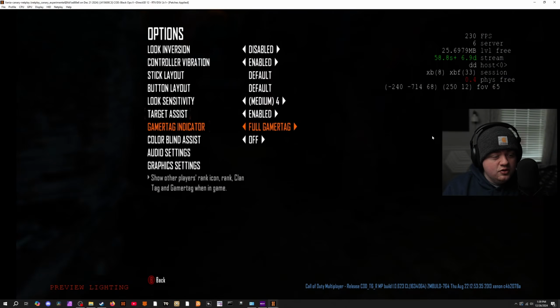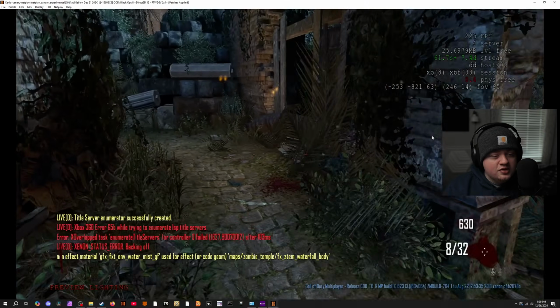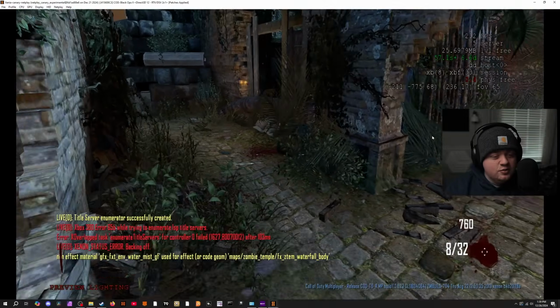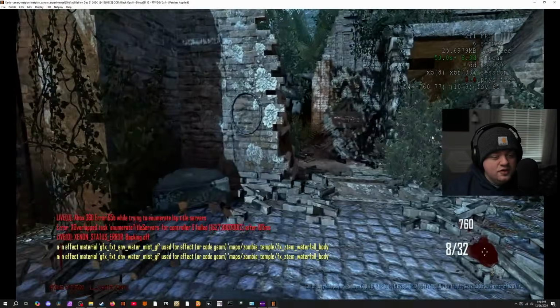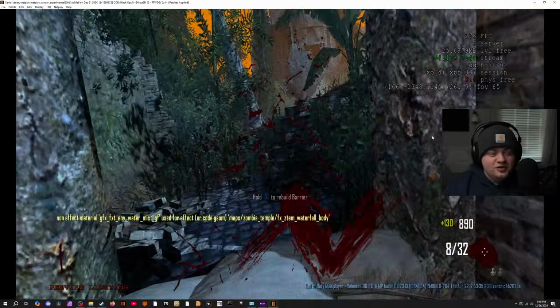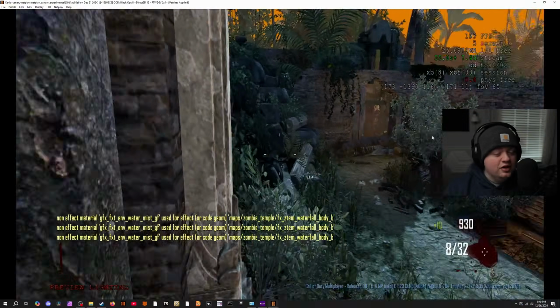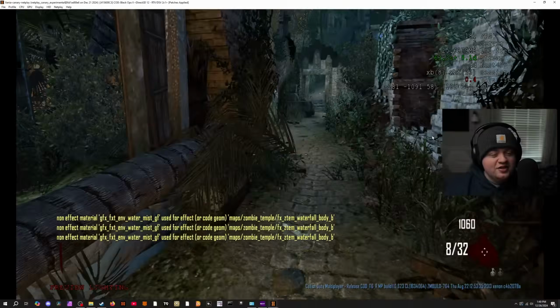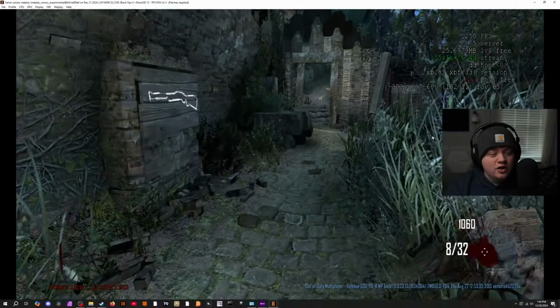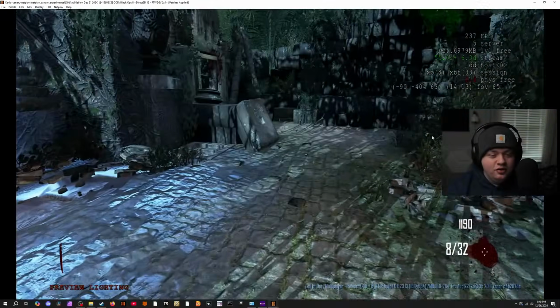Let's turn on the volume because it's a little loud here. There we go. So as you can see, the zombies are completely invisible. Your view model is invisible, and you just can't see anything. You can't even see the barriers when you're repairing them. You can hear everything, you just can't see anything. So please, whoever is working on the GPU portion of Xenia, please fix this.